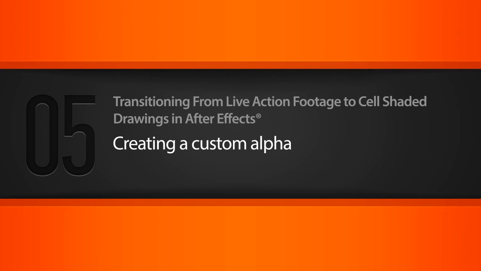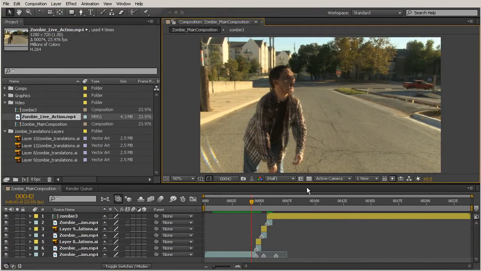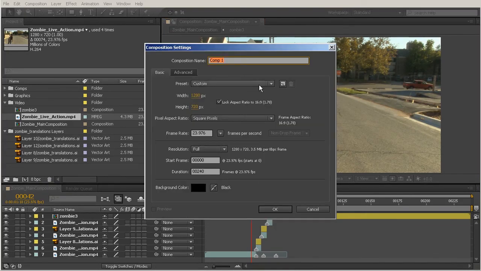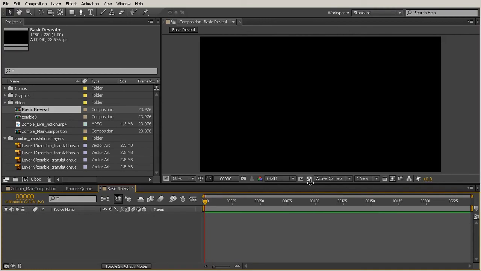Okay, so I'm going to create this custom alpha in a new composition. So you can just do that from the After Effects project you already have open. Come over here and just click this Create a New Composition button. And I'm just going to use these same settings that we used for our last composition, but I'm going to call it Basic Reveal. Then we'll say OK. And that just creates a new blank composition for us.